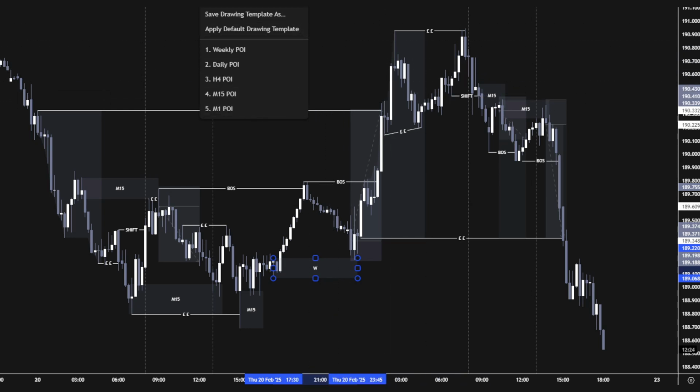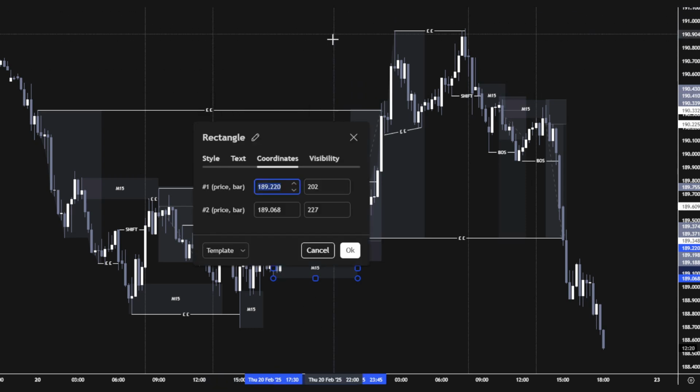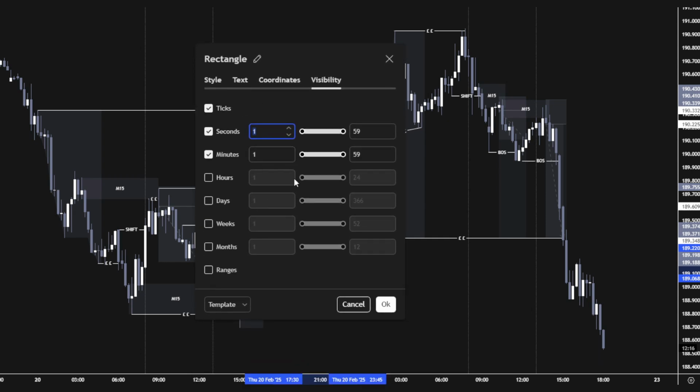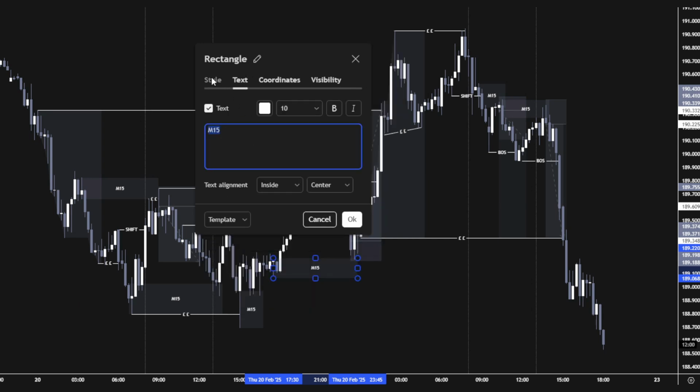But yeah, to set that up, all I've done here is, let's say, it's a 50-minute POI. You just go to visibility and you change the visibility settings there to what time frames you want it to be visible on and what time frames you don't. So if it's a weekly point of interest and you want it to be shown on all your time frames, just go ahead and select them all. Make sure they're dragged to the right and left here. And if it's a 15-minute POI but you don't want it on the daily or the 50-minute, you can just deselect. Then obviously you can put in your text there as well.